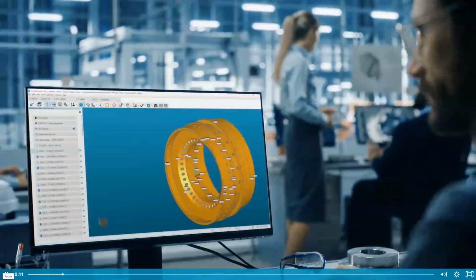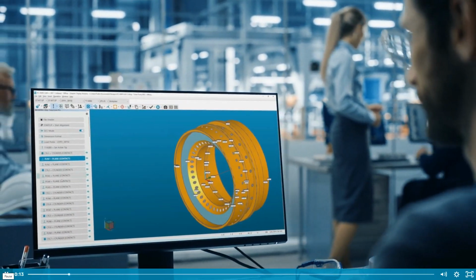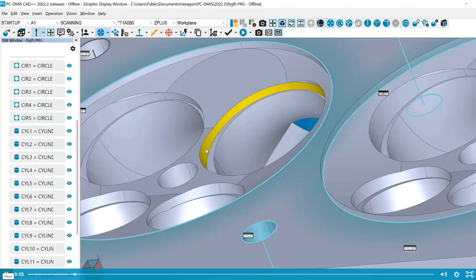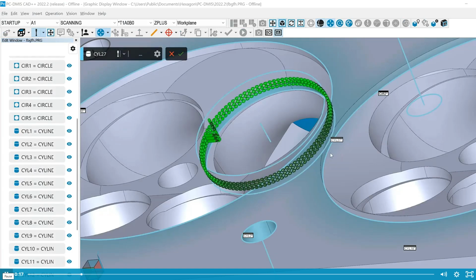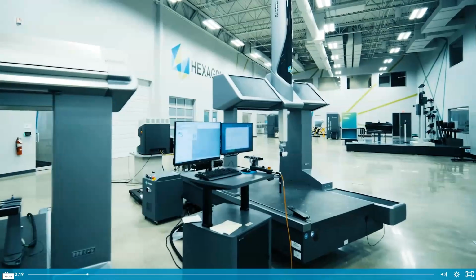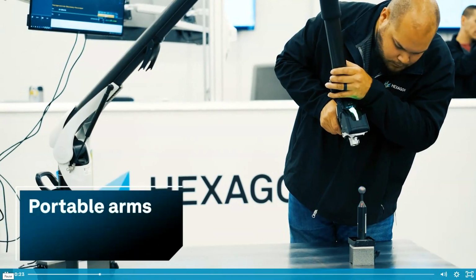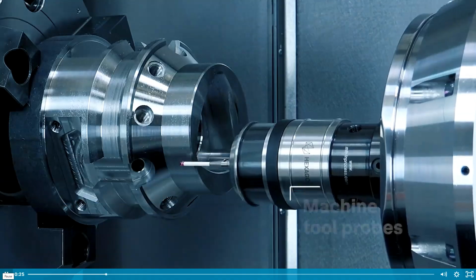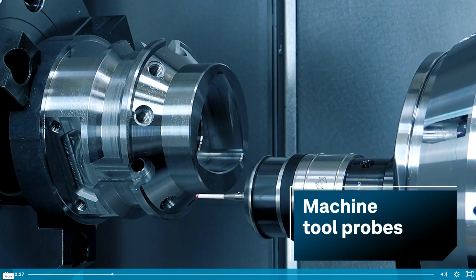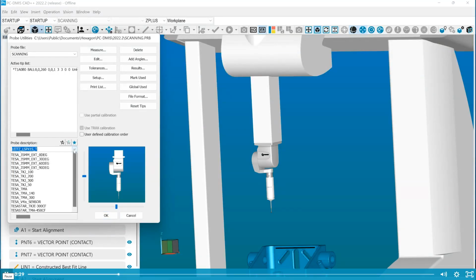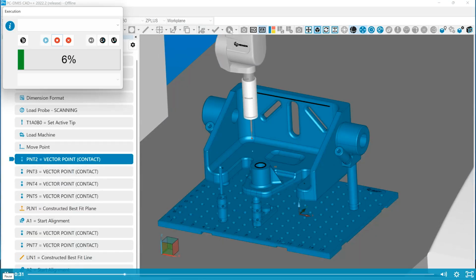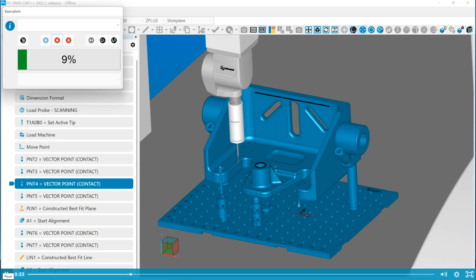DMIS is a universal metrology software, providing a complete suite of programming capabilities for the creation and execution of measurement routines. It can be used with stationary CMMs, vision CMMs, portable arms, laser trackers, and machine tool-based probing systems. DMIS is also used for programming away from any device with digital twins in a fully realized virtual environment.